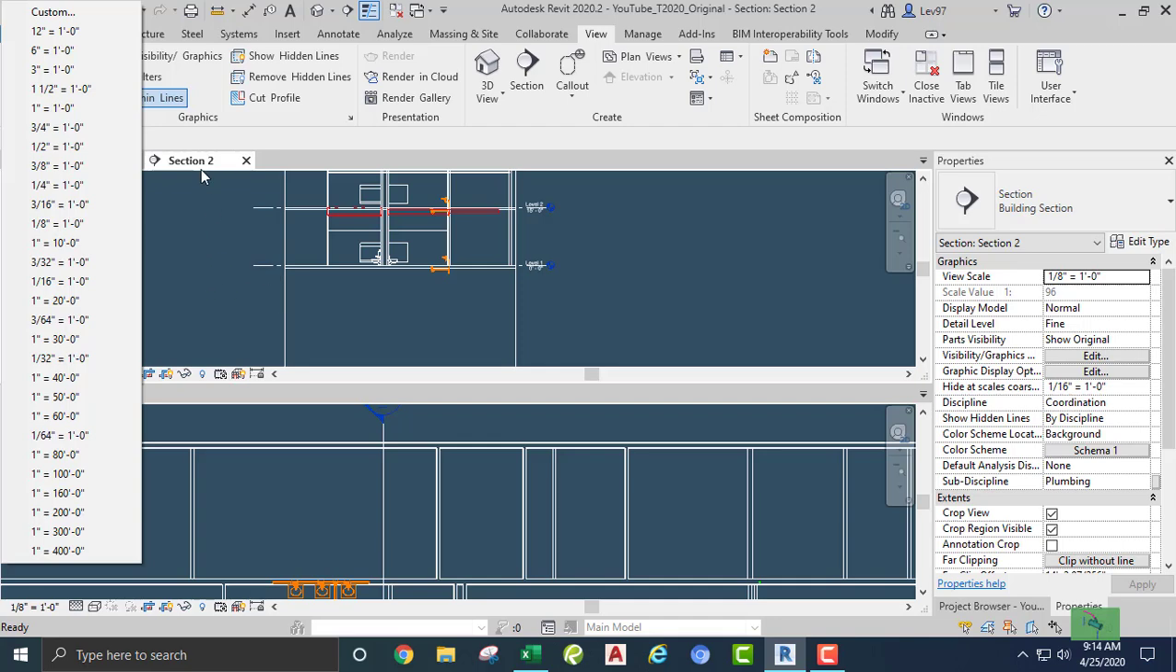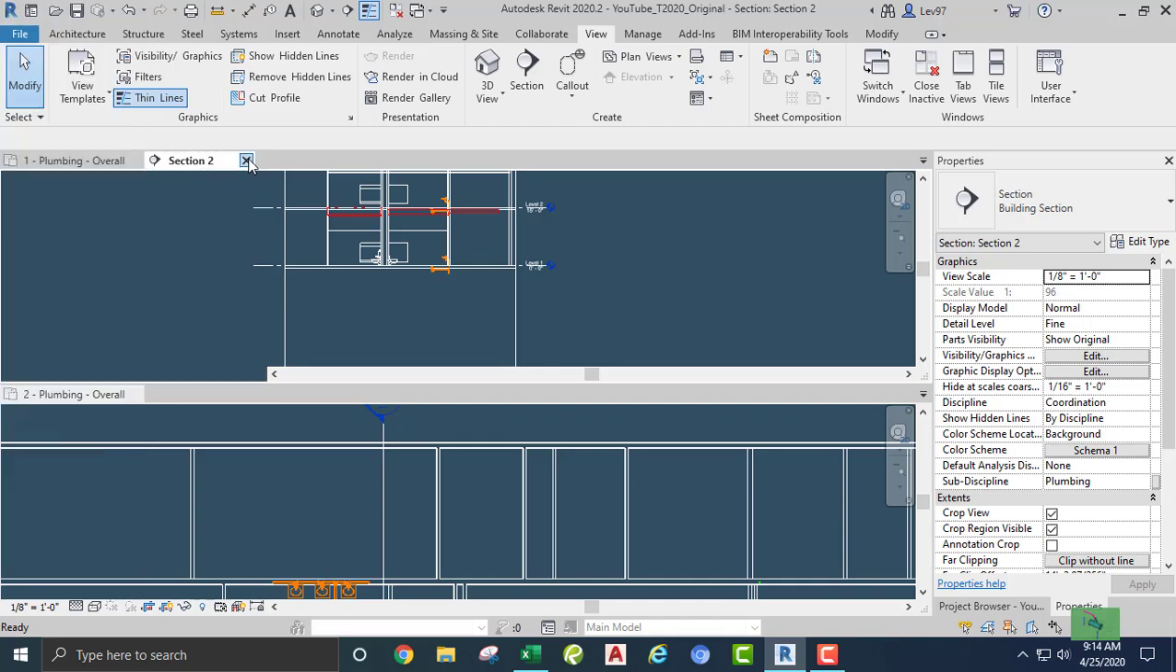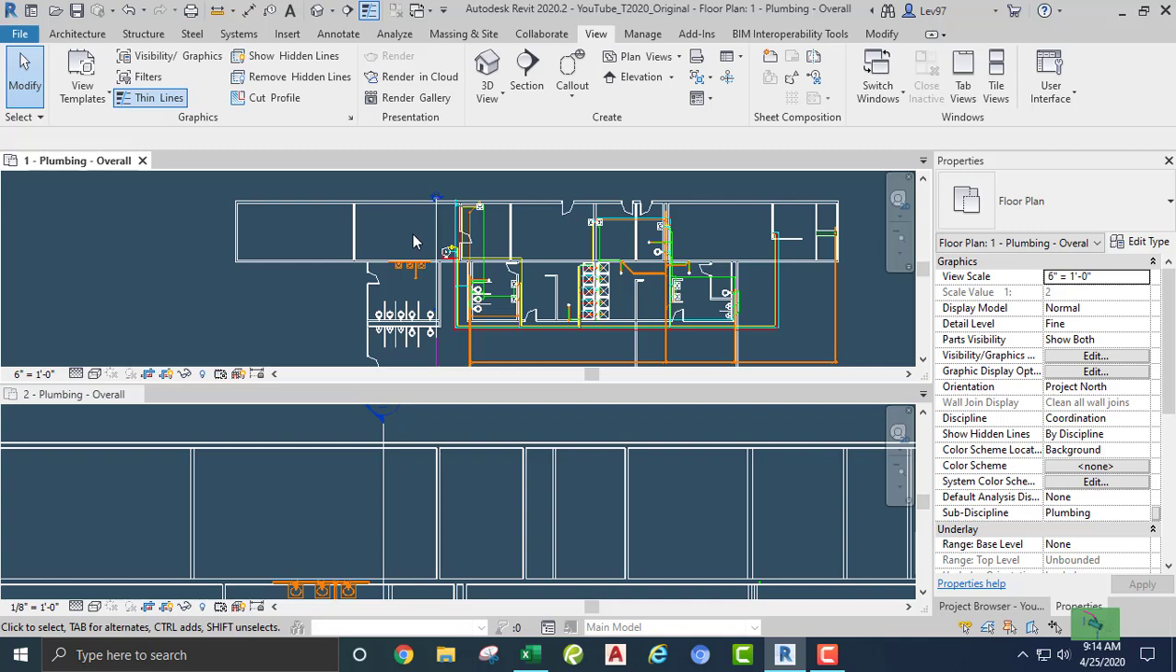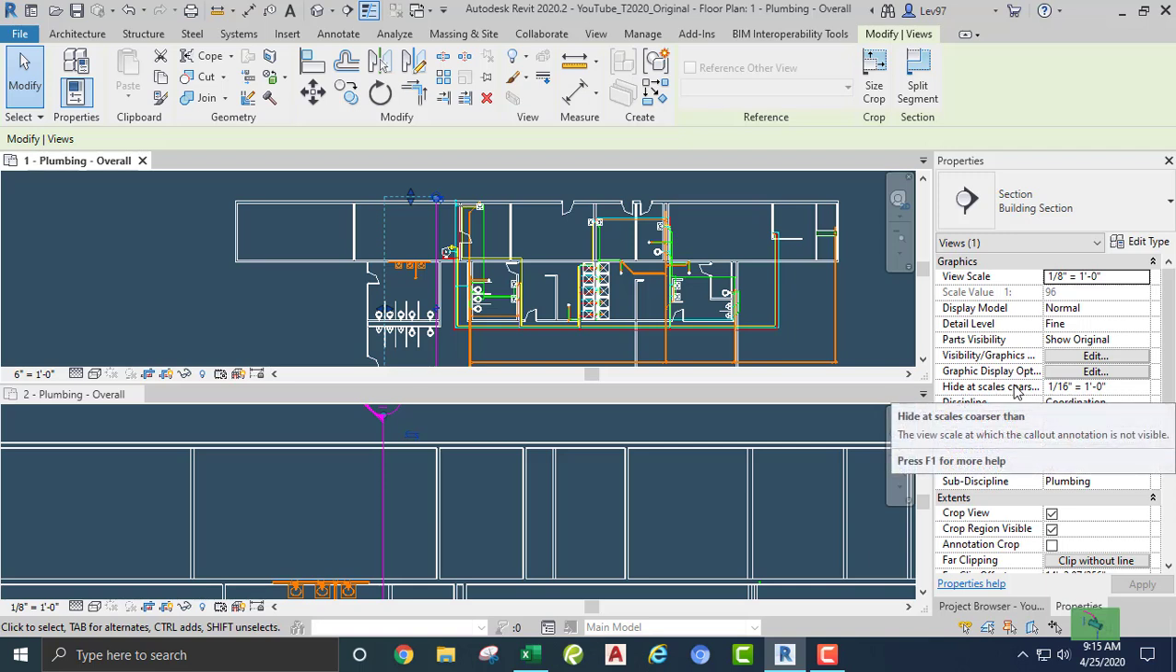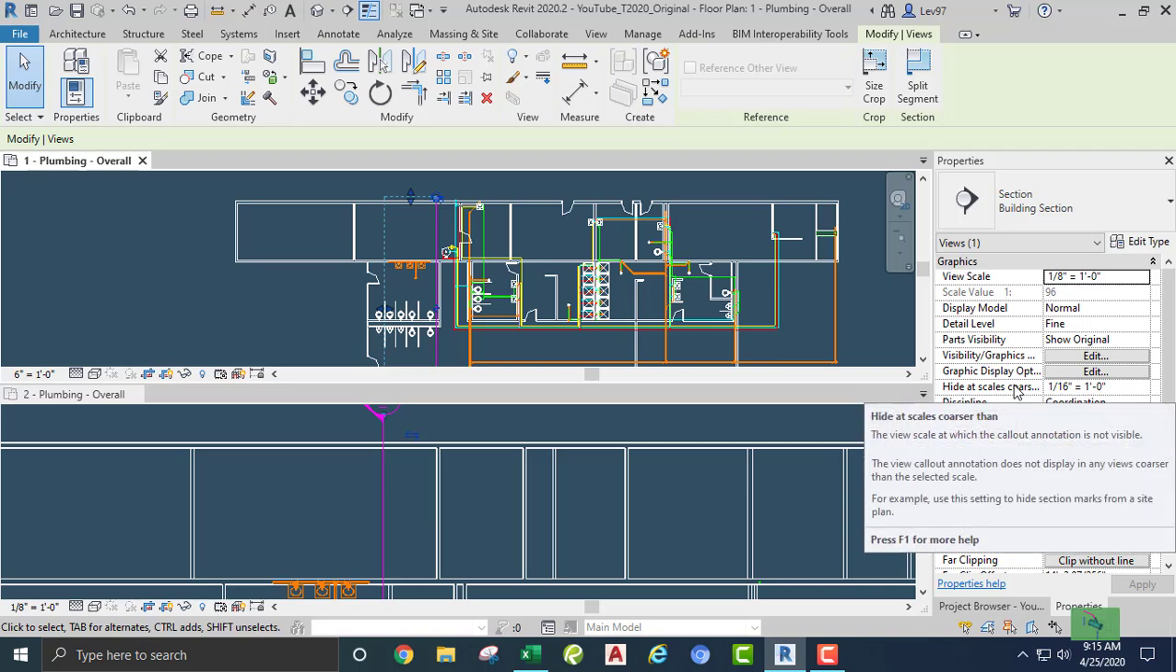What are they talking about? Okay, so let's go back, because it doesn't make any sense for me to think that the view callout display is the section itself. So we have to think that they're talking about the annotation, right? So where is it? The view callout annotation, the section, does not display.